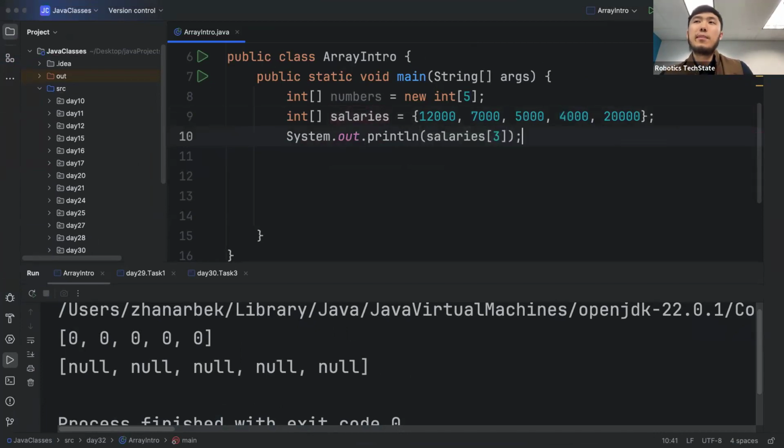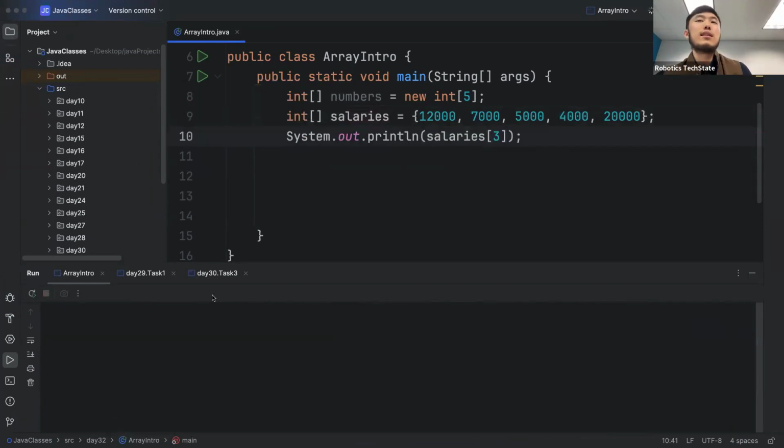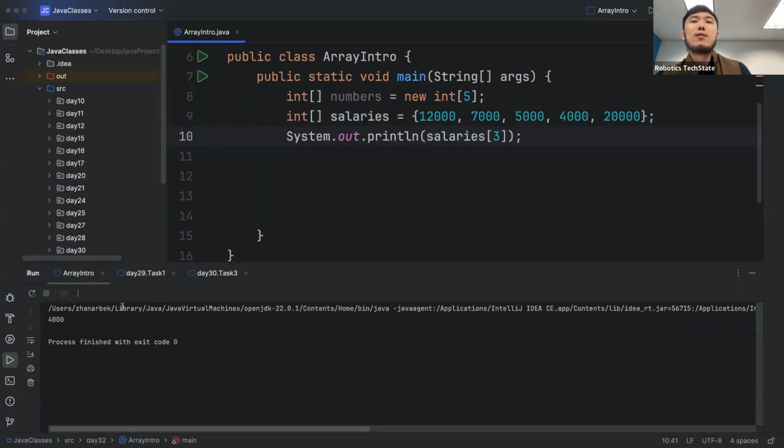Square brackets 3. All right. Let's run this. And it displays as 4,000. What if I would like to display the last element? It's 4. Yeah, it's 4.